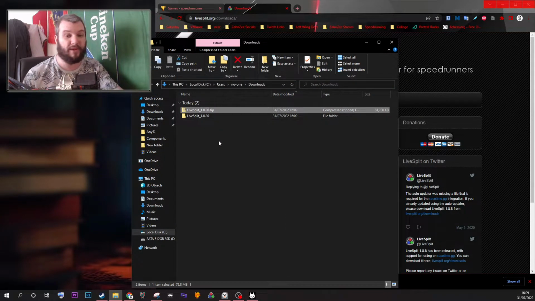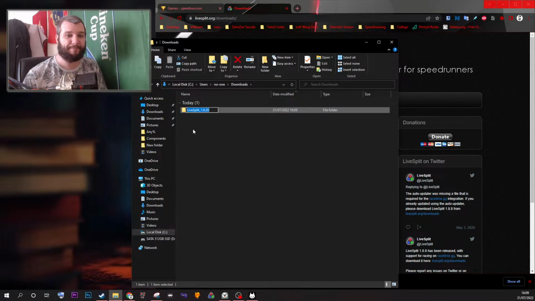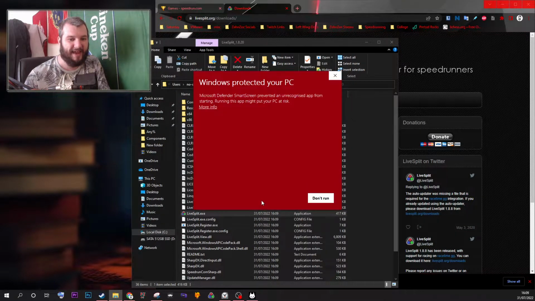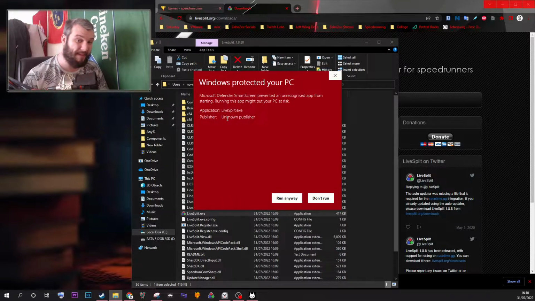Now, we're just going to get rid of the zip file. Open it up, and what you're looking for is this file right here, livesplit.exe. I get this warning on Windows Defender because I'm actively connected to the internet and I'm always downloading my updates. The reason it's suggesting that it'll put your app at risk is because it doesn't have a publisher in its metadata, so the computer is just instantly skeptical of it.